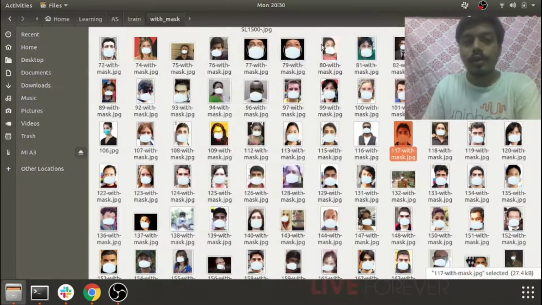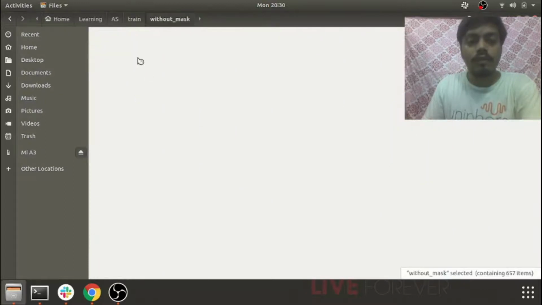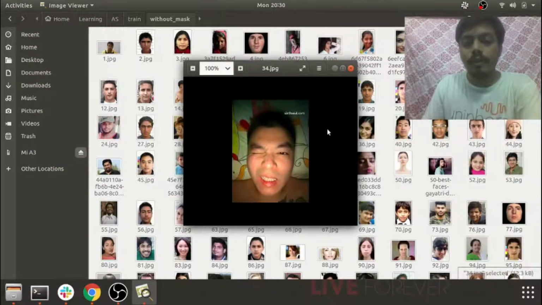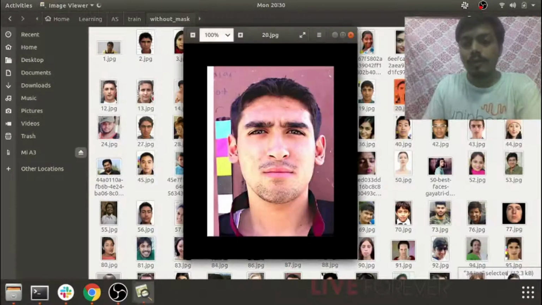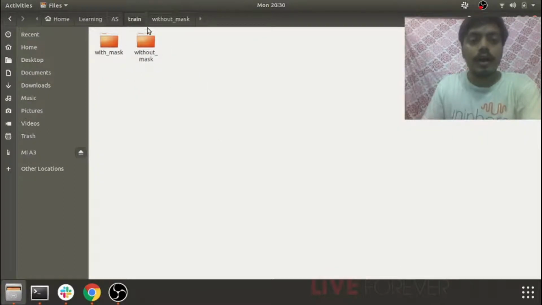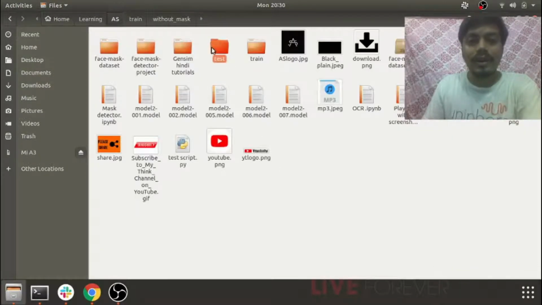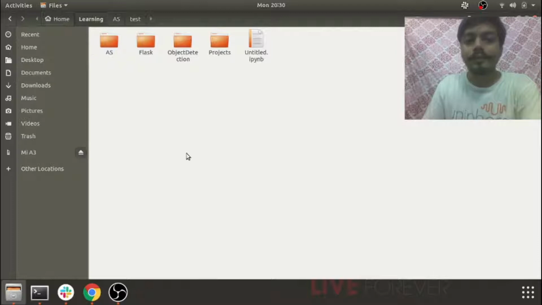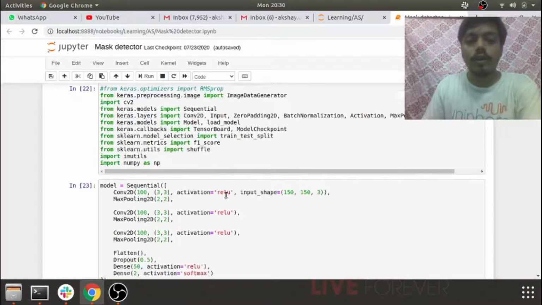Then the other one is without mask. These are simple images of people without masks. Similarly, I have a test folder as well, with mask and without mask images. Now let's go to the code.